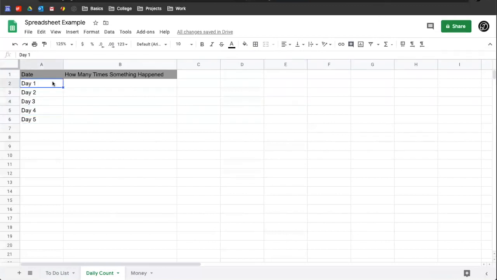So as I mentioned before, I have my day 1, my day 2, day 3, day 4, day 5, and I wanted to track some data and then create a chart out of that data. So let's say I'm keeping track of how many times I drank water. How many ounces, how does that sound? How many ounces of water drank?